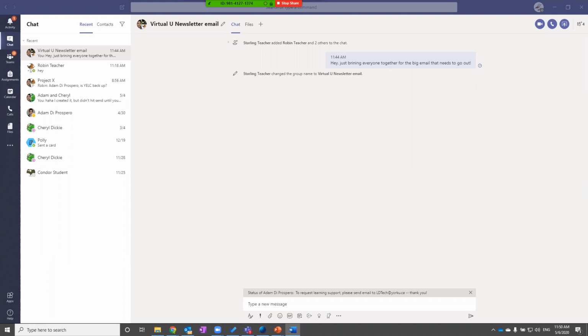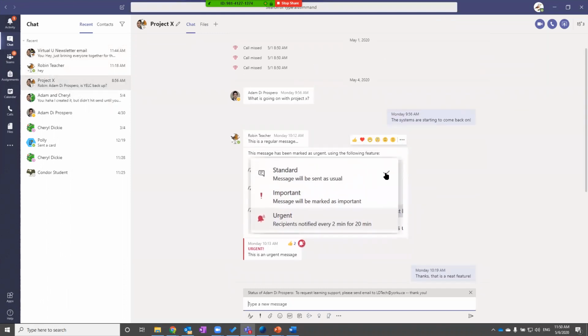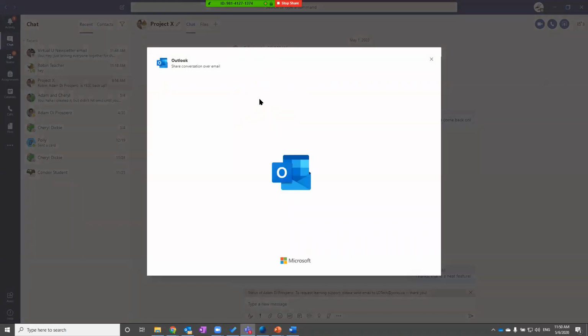So the first thing is, if you get some really important chat message and you think, you know what, this is going to be great in an email, maybe I want to forward this to myself only, or maybe even to other people, I can click on the 3 dots and I can say share to Outlook. So I can do this with any message that I have.